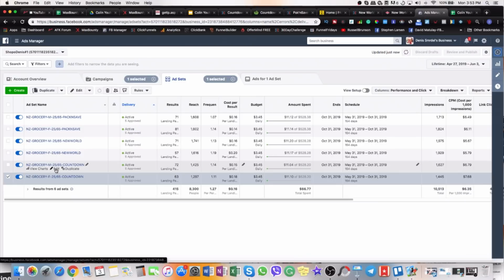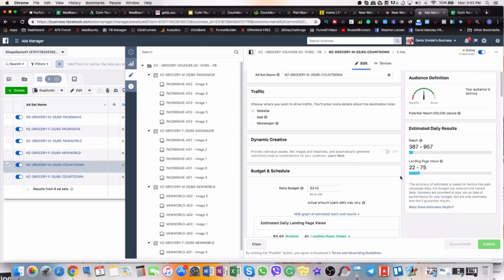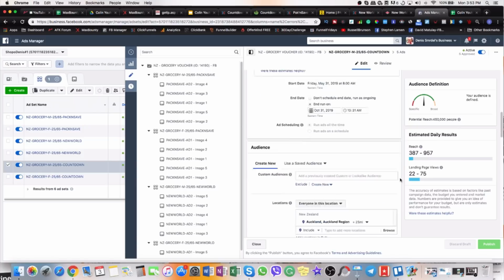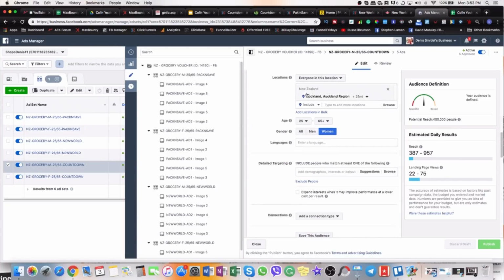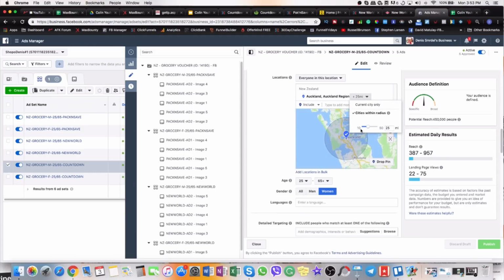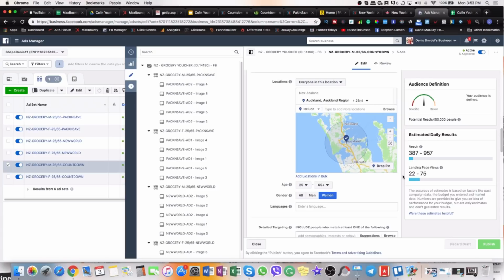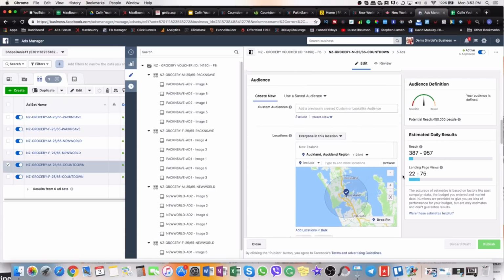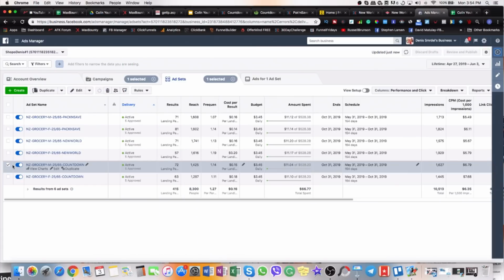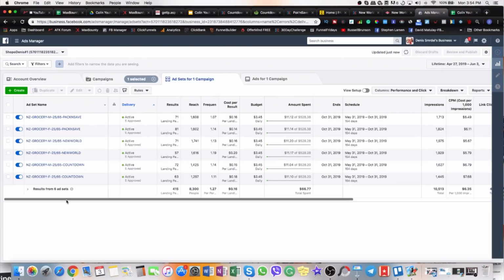And the second one was broad. Females 25 to 65, targeting the whole of New Zealand was actually 1.4, 1.5 million. So I said, okay, let's reduce this. The Auckland region, 25 miles around, was 450,000. That's still fine, it's not that big. We set around 400 to 500 max, I think. Okay, so that's it. And now we can have a look at the ad set metrics.